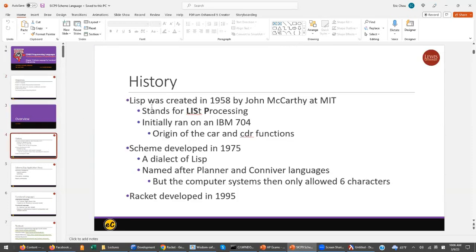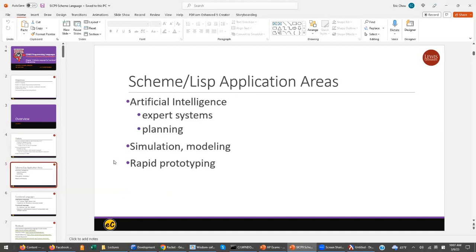Lisp, which stands for List Processing, was created in 1958 by John McCarthy at MIT on the IBM 704. Scheme was developed in 1975 as a dialect of Lisp. And then Racket is 1995, but these three languages are basically one language.